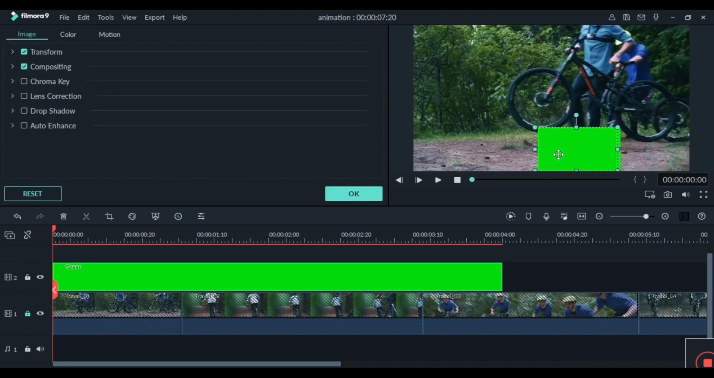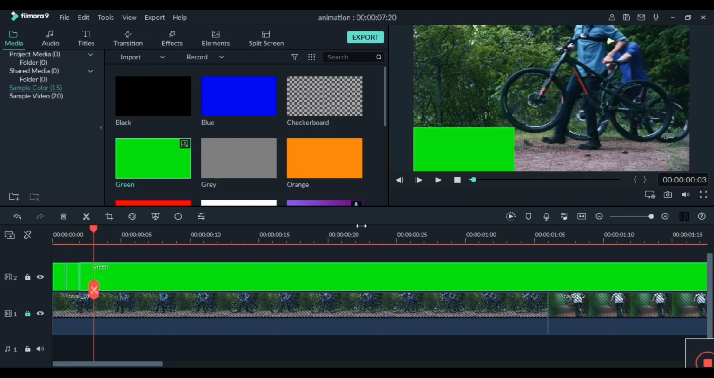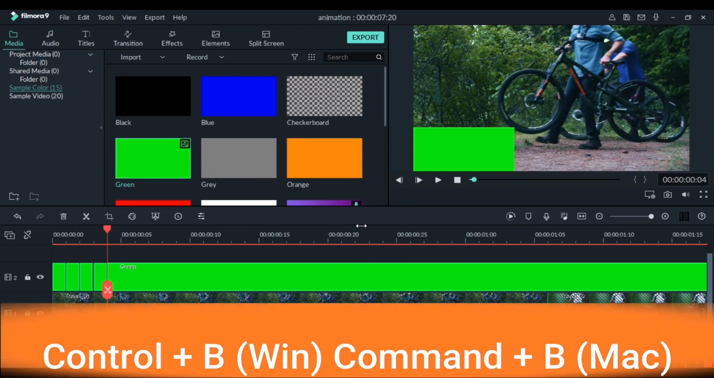I will make it a small rectangle. Move it to your starting point. I will start from the bottom left corner. Make sure you stretch your timeline enough. Then move one frame forward and apply a cut.